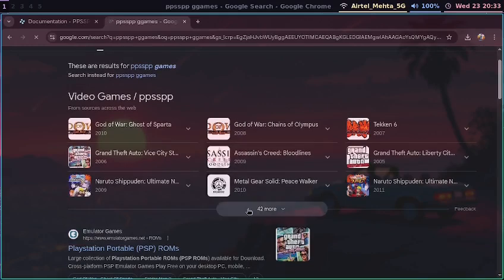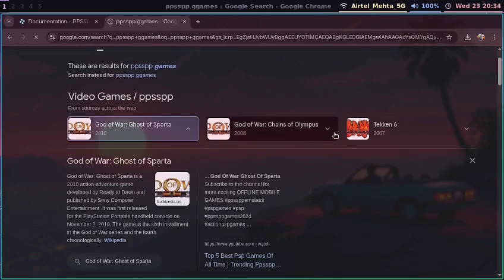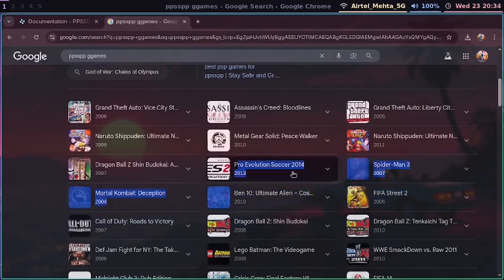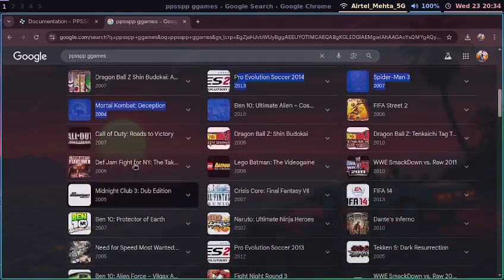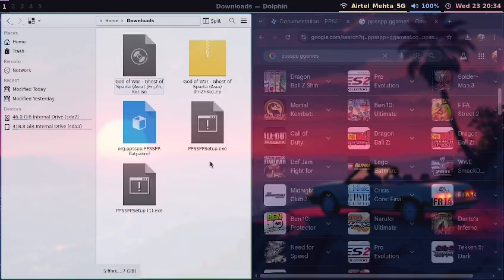So yeah, there are multiple very popular games like God of War Ghost of Sparta, Chains of Olympus, and Tekken 6. The GTA series is quite popular. There's Assassin's Creed, and we have Ben 10 Ultimate Alien, one of my favorite games. Once you download the ROM, of course I can't tell you which site to download from. You just have to search and visit some websites, and you'll get an idea about where you can download the ROMs.